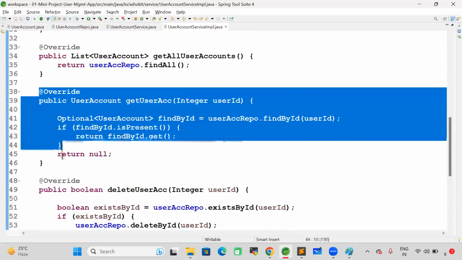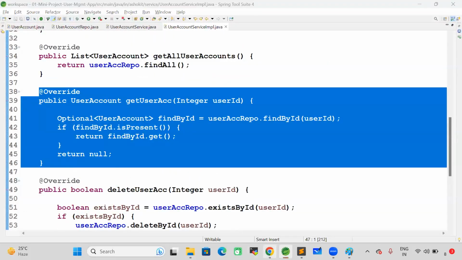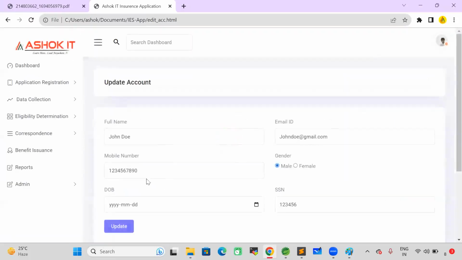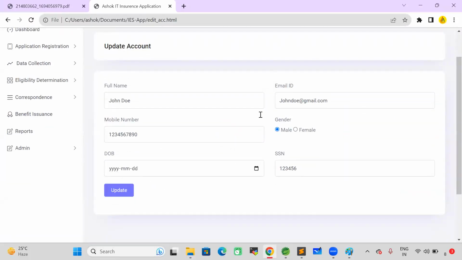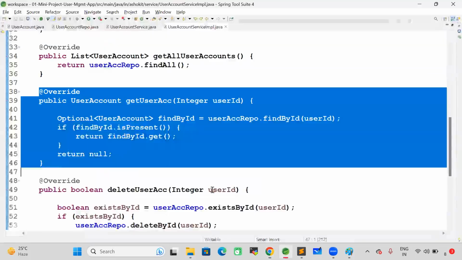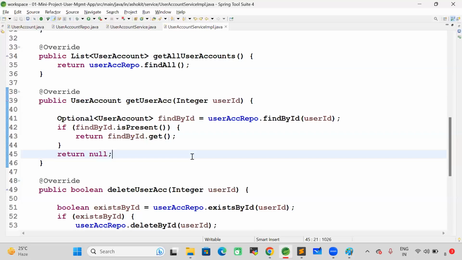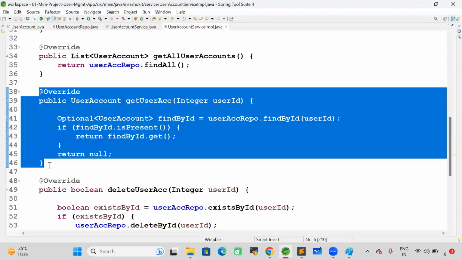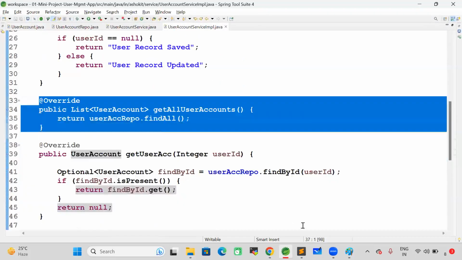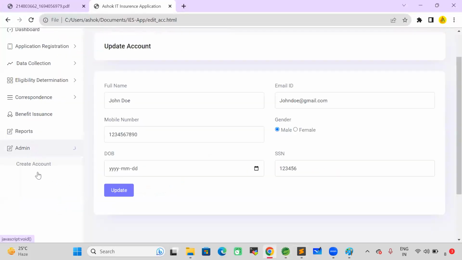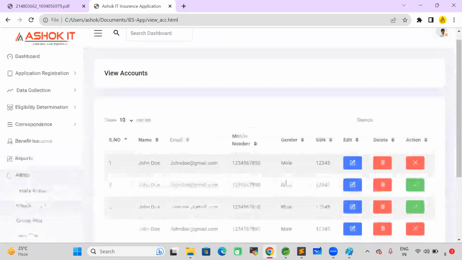Then get user account. This method is executed whenever you click on the edit icon. We need to retrieve that record and display it in the UI page. To display the data in editable mode, we call this method based on the user ID, and it will retrieve the record. To retrieve the record based on the user ID, we use findById. With that findById, if the record is available, I will return it, otherwise I will return a null value.